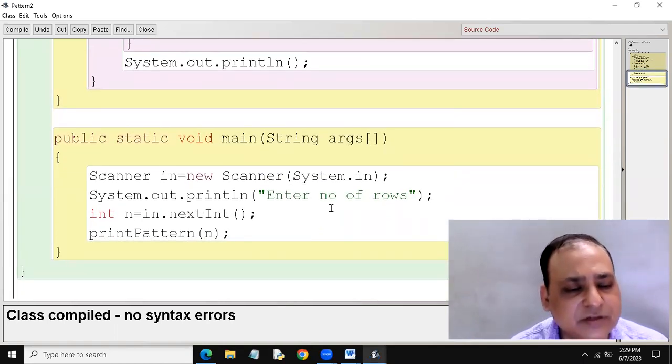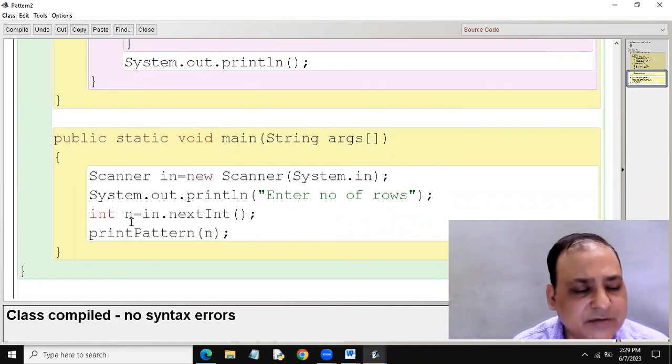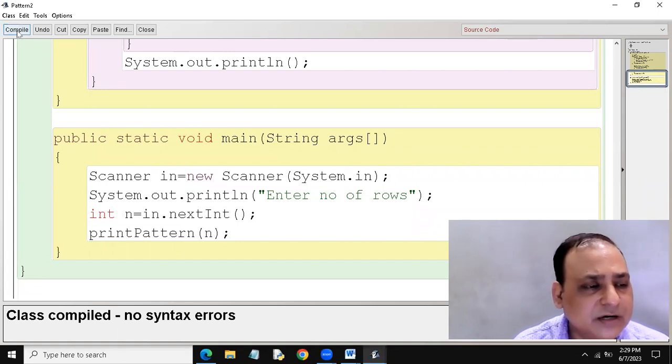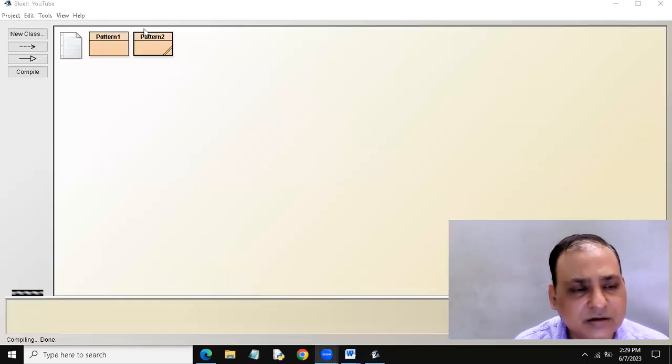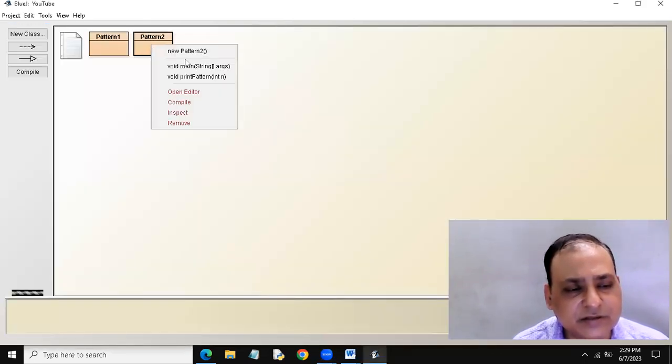What does the main do? It will simply ask us to enter the number of rows, which is accumulated in variable n. And here we are invoking the print pattern function and passing n to it. So let me first execute it. No syntax error. Right click on this and run the main program.